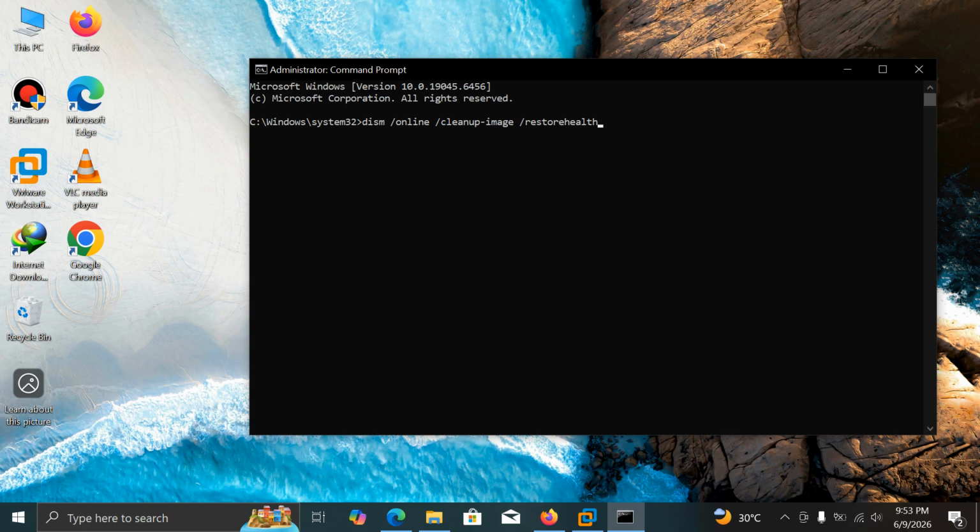Once that bar hits 100%, you need to run the System File Checker. To do that, type SFC space /scannow and hit enter. Then you need to restart your computer. This process will automatically scan, patch and repair broken system settings linked to the system.